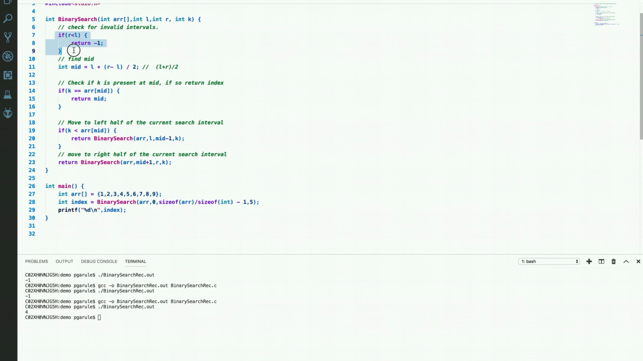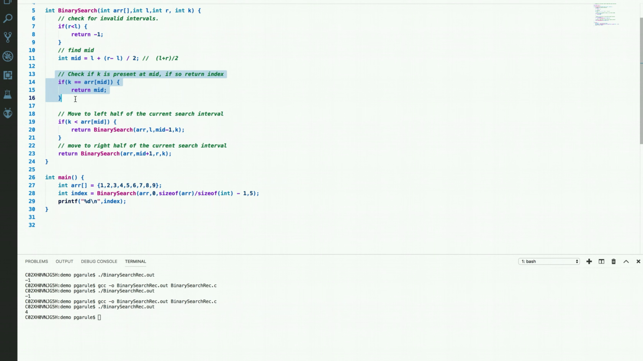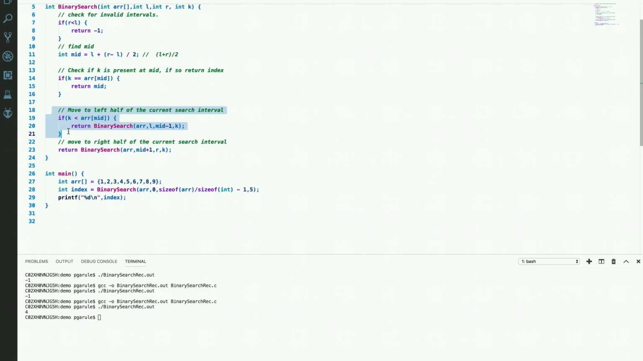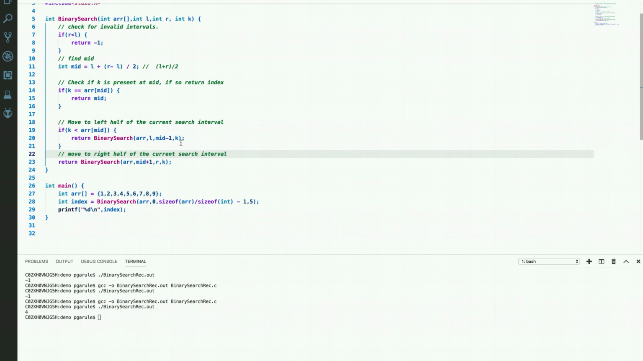So this condition is checking for invalid intervals. If it is invalid, we'll return -1. If it is valid, we'll find mid. After finding mid, we'll check whether k is present at arr of mid or not. If it is present, then mid is the index where k is present. And if k is not present, we'll go to either the left half or the right half depending on a condition. That condition is to compare k with arr of mid again: if k is less than arr of mid, go to the left half, and if k is not less than arr of mid, go to the right half. So this is the code for the binary search algorithm.